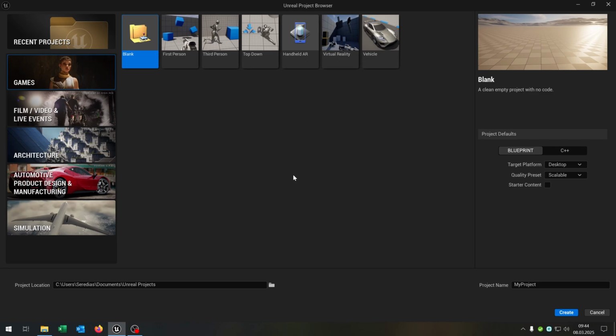In the last episodes we created a simple jump and run game. In this episode we want to take a look at the classic Unreal Engine templates. You can find the classic templates under the game section, as you can see. Of course, Blank isn't really a template, it's just a blank project.